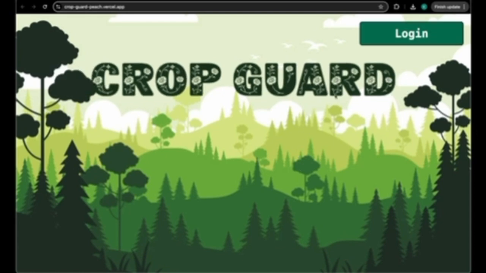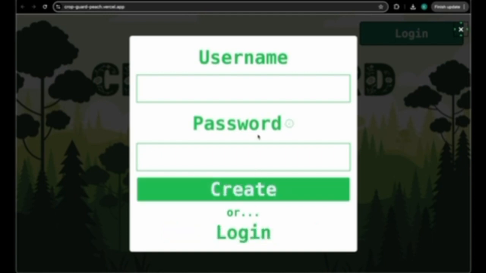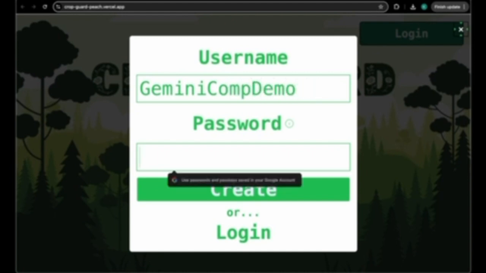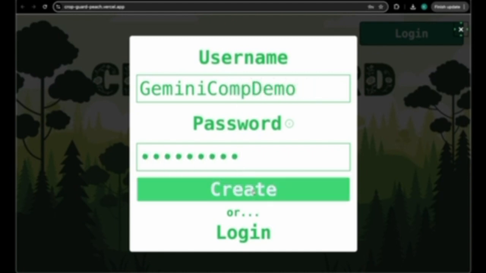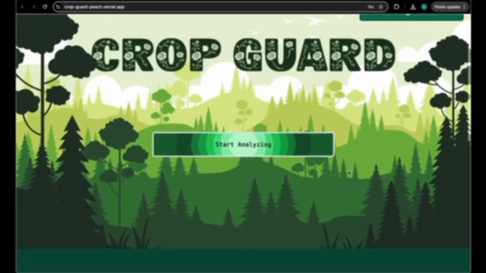So the first thing every CropGuard user has to do is log into their account, or in this case, we'll create an account for the demo. So we'll make a Gemini competition, or just comp, demo. Now, the reason we decided to have every user create a login is so that we could see long-term trends in case a garden overall is suffering rather than just one plant.